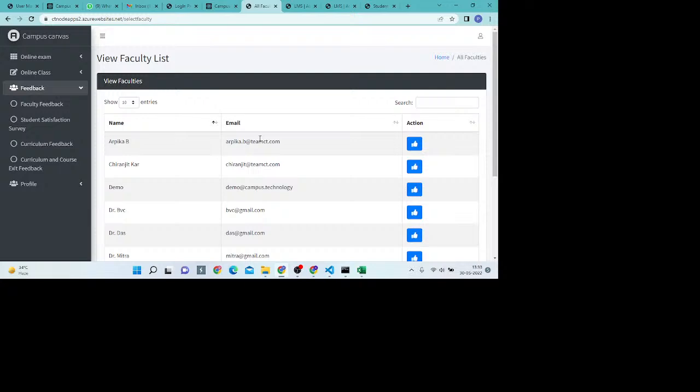The login IDs will be your registration number.